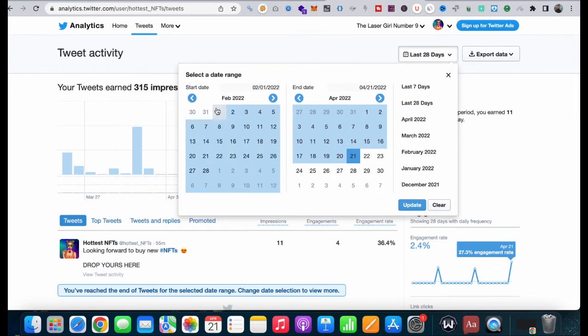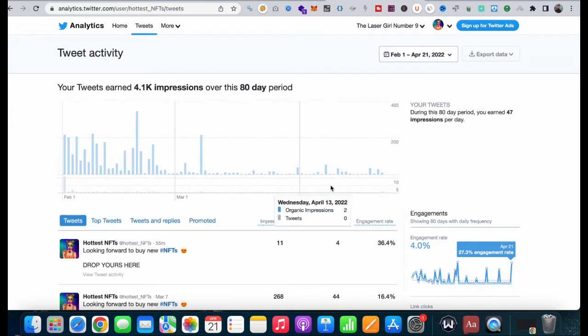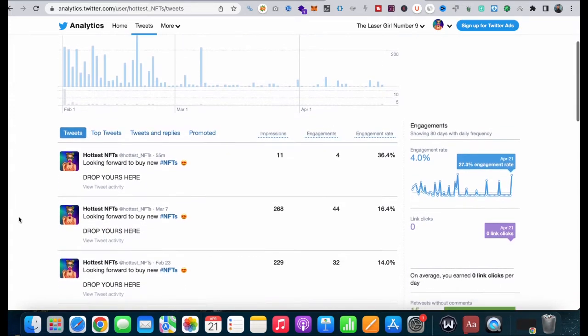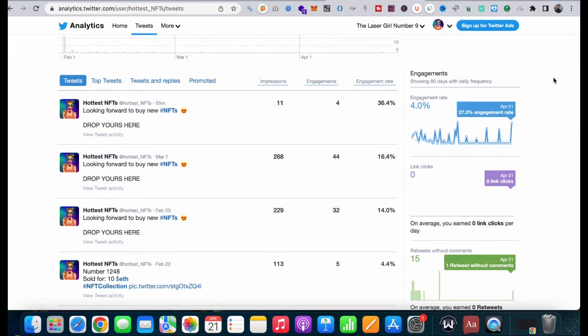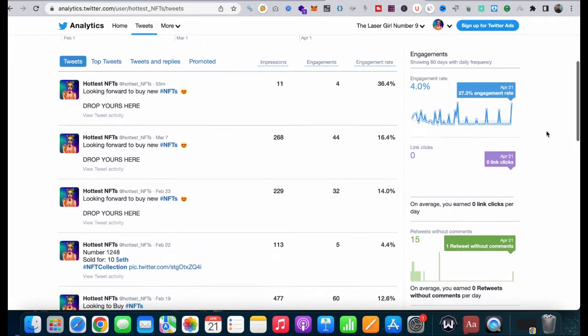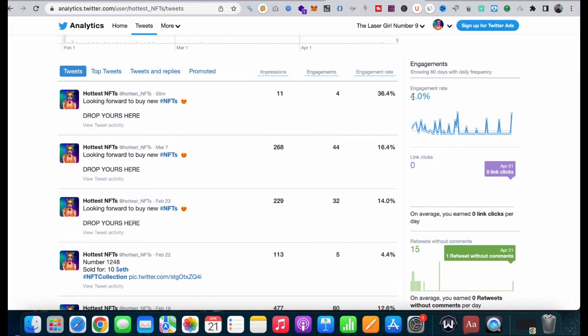For example, from February, let's update, and that's much more different because in the previous 2 months this account was inactive, but before that it had some activities. So more than 4,000 impressions in 8 days, and you can see the list of the tweets in that duration, impressions of each tweet, engagement and engagement rate. Beside that, on the right side, you can see very important metrics like engagement rate, which is 4%, and be aware that all those data will change as you change your time frame.